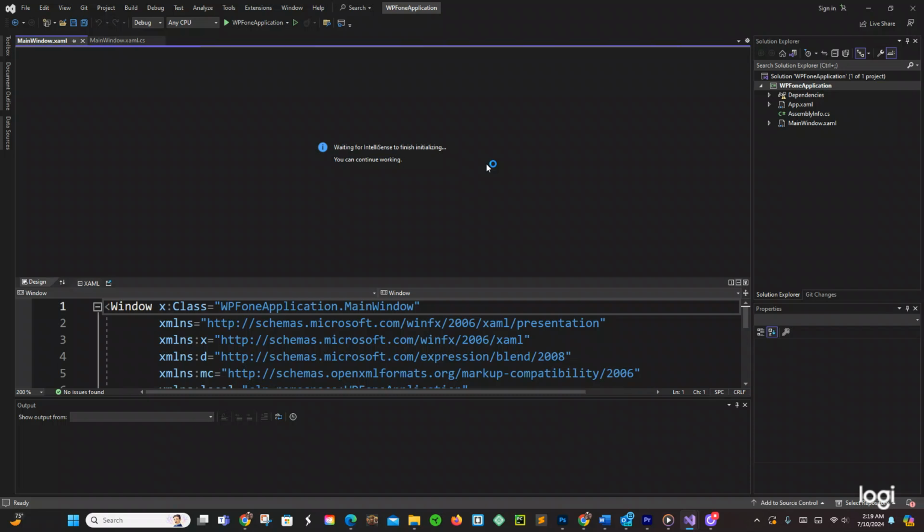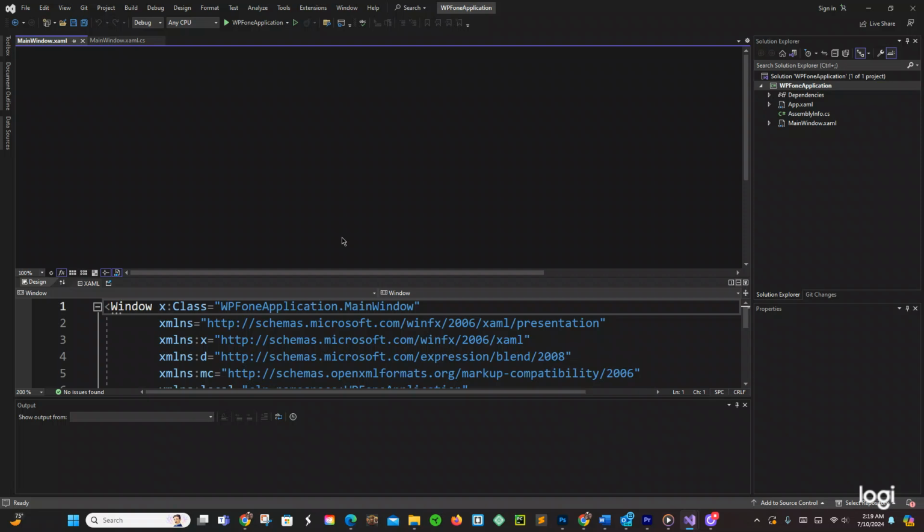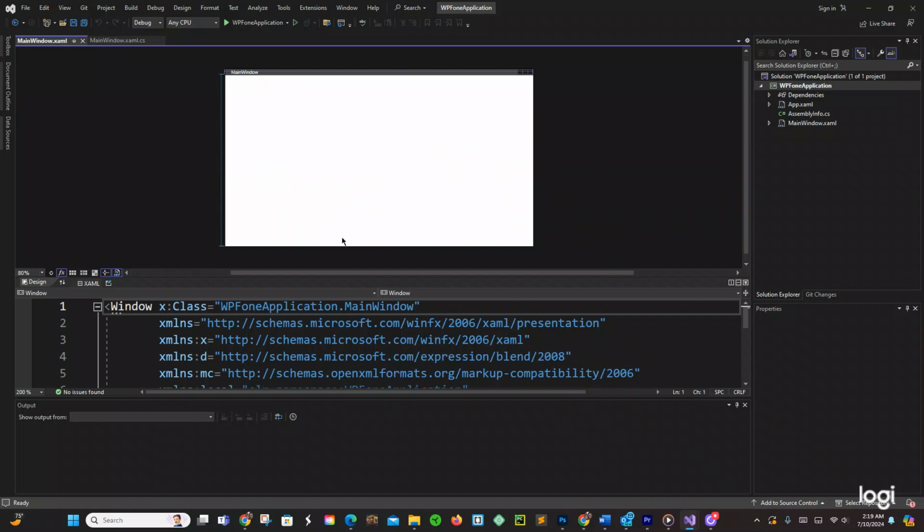How long are we going to wait? Let's see. So it's loading the designer and it's coming up any second. Boom, right there. Okay, cool.